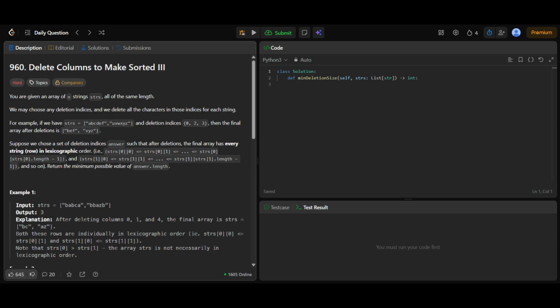Today we are solving LeetCode problem 960, Delete Columns to Make Sorted III. You are given an array of n strings called strs, and all the strings have the same length. You are allowed to choose any set of column indices and delete those columns from every string. After deleting the selected columns, the remaining characters in each string keep their original order.